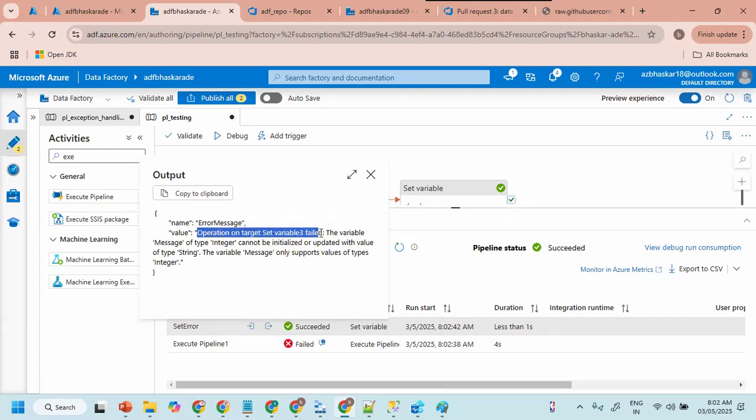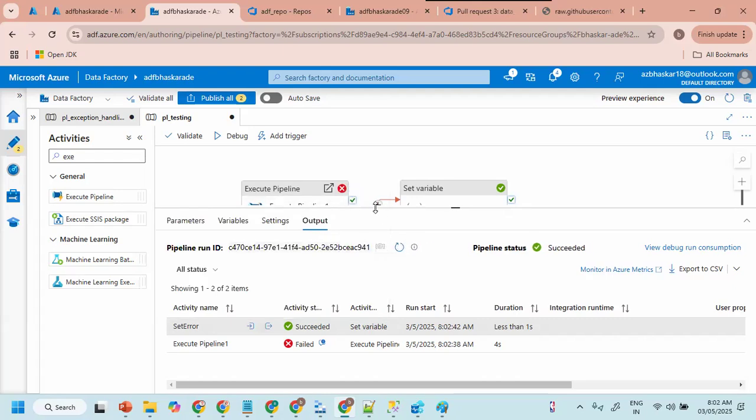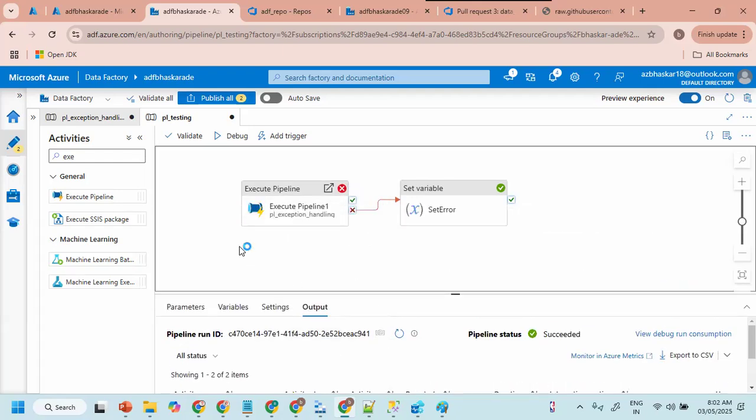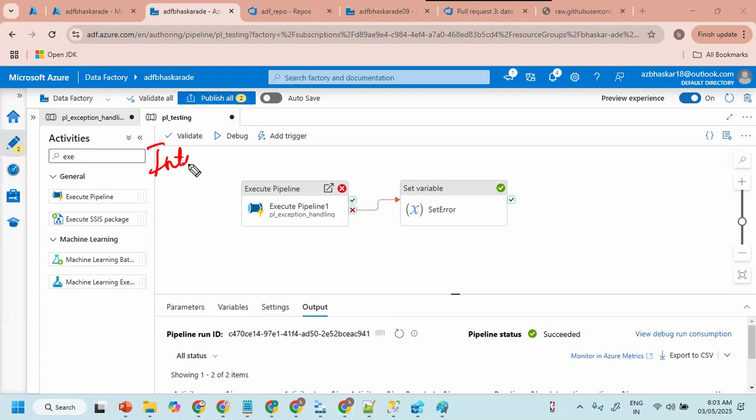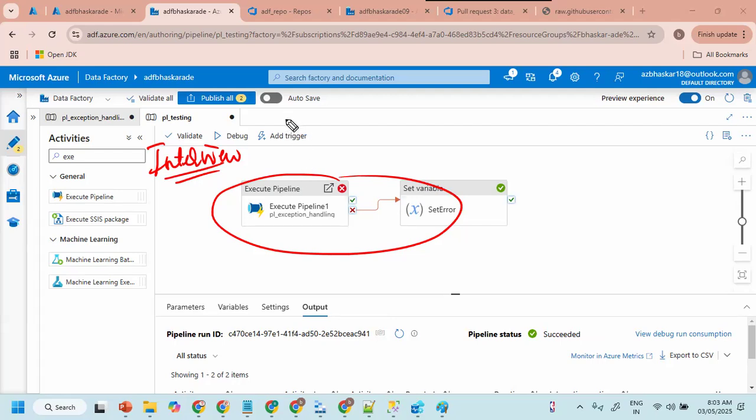Operation on target set variable 3 is failed. So we don't need to go for concat. The reason why I explained with the concat also is because when you go for interview, if the person is not aware of this approach, then if you give the answer, you don't believe it. So to make them clear, we have various options. We have two different approaches we can handle it.